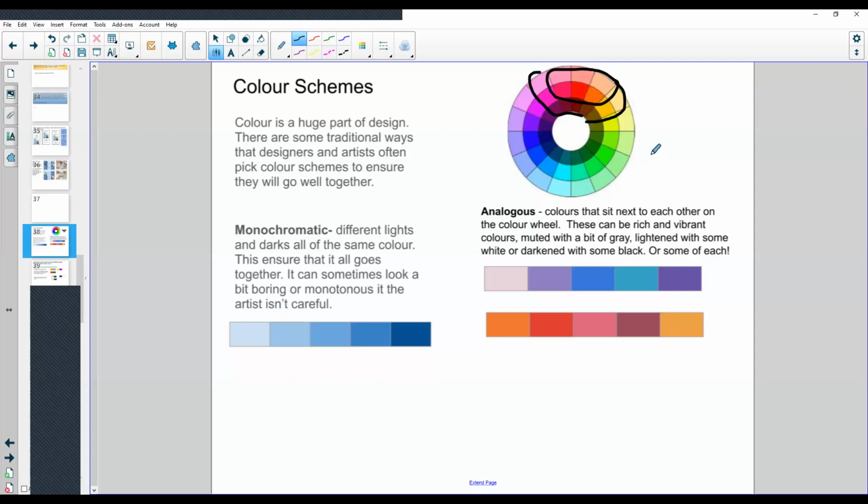Okay, so here you see analogous colors. Okay? So you can come up with any 3 colors that sit next to each other on the color wheel. They went with blue, and then in between you've got kind of purple on one side and on the other side you've got kind of aquas.